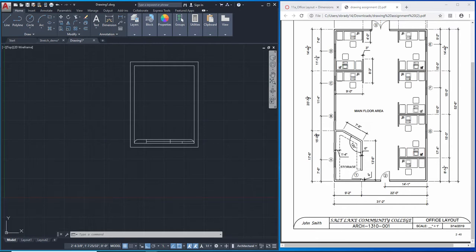Salt Lake Community College, this is the project. For us, it's not going to change, but if you're working on other stuff, maybe it does change. So maybe this is an attribute and it says project name. Arch 1310, class number, name of project, office layout, scale, and then the date, right? All those things will change. So those can all be attributes.